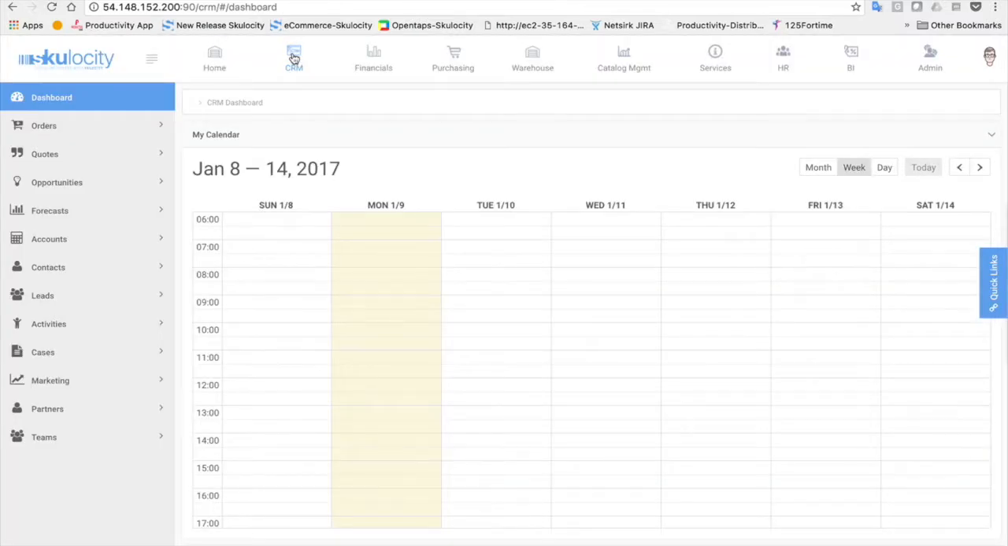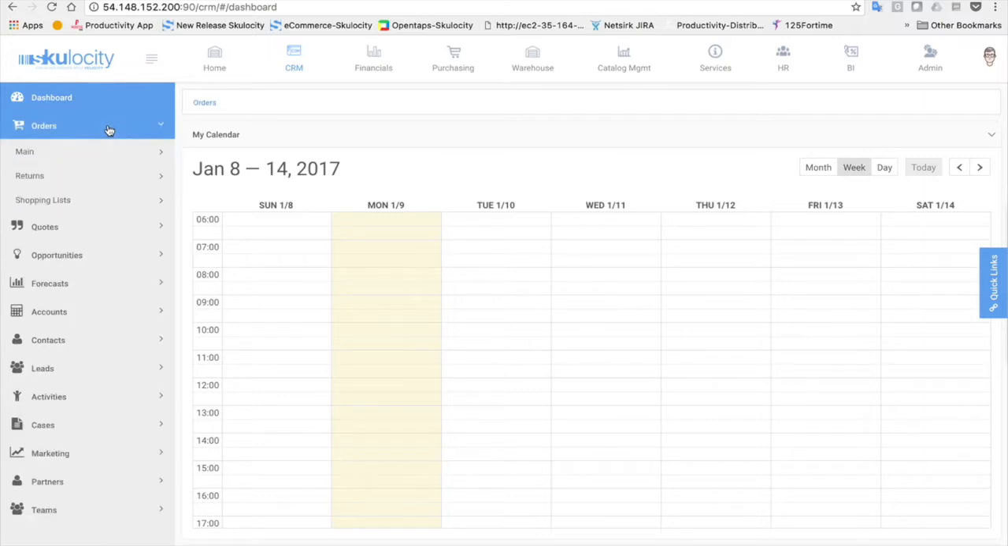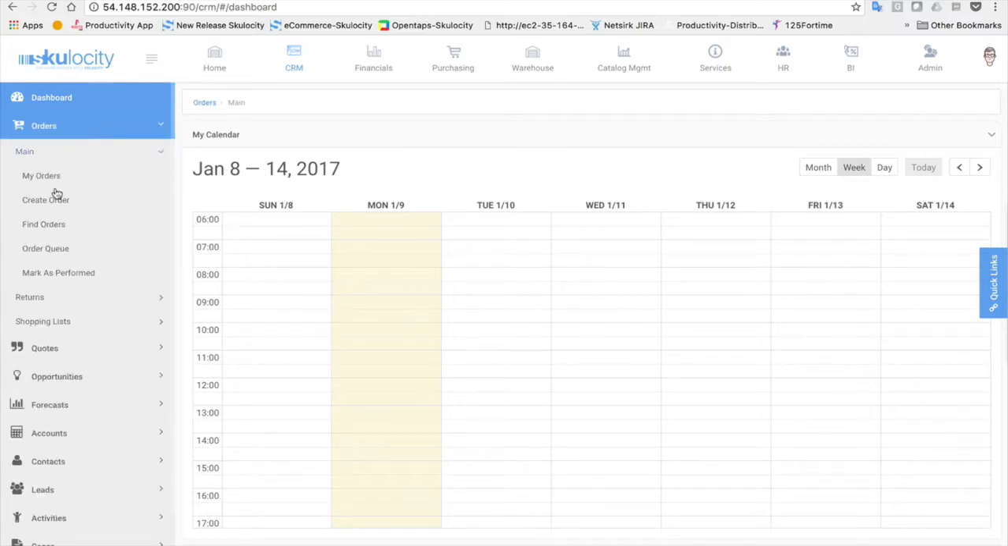So we'll select CRM. We'll go to our orders and then to the main section. Here we'll go ahead and create an order. But one of the things before we create an order I want to point out is our order queue. This allows us to reprioritize sales orders and how they're assigned in the warehouse.